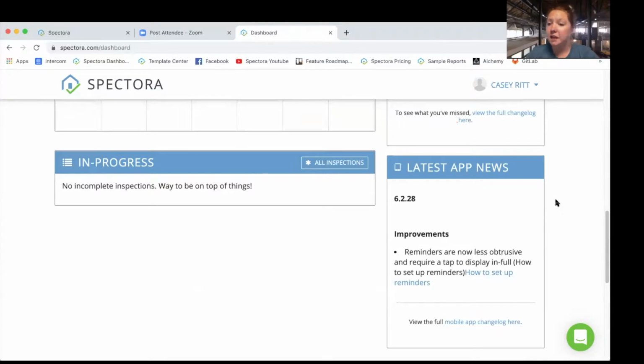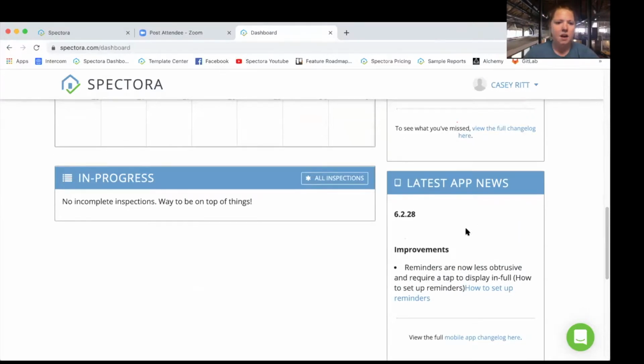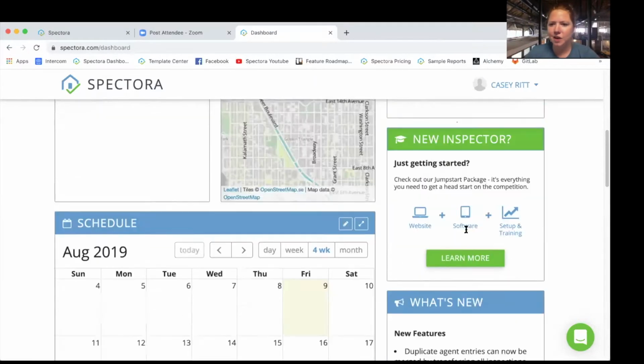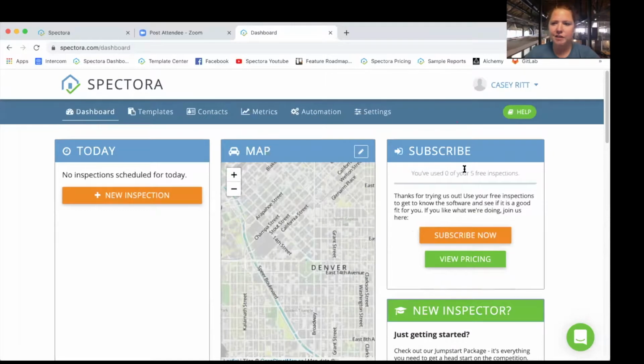And because of the app, we also continually develop that. That's not a stagnant software either. We have the latest app news down here. The last time we did one was our reminders, which are internal things, were taking up too much room, so we made them less intrusive. Great. So you can just check what's going on and nerd out if you would like.